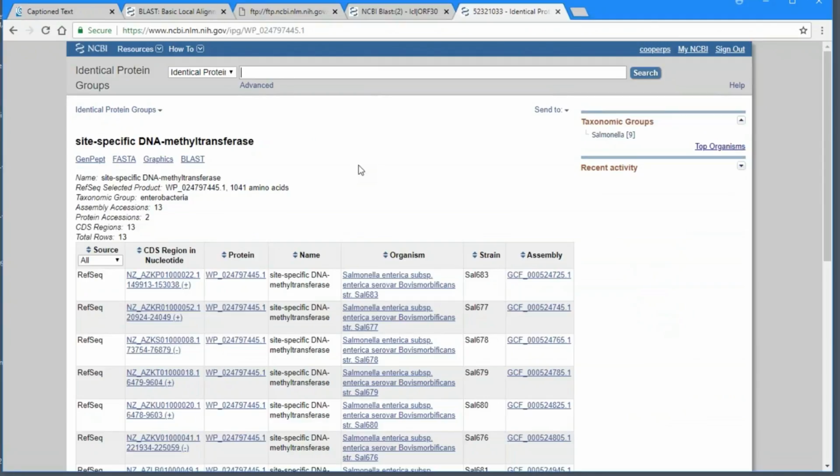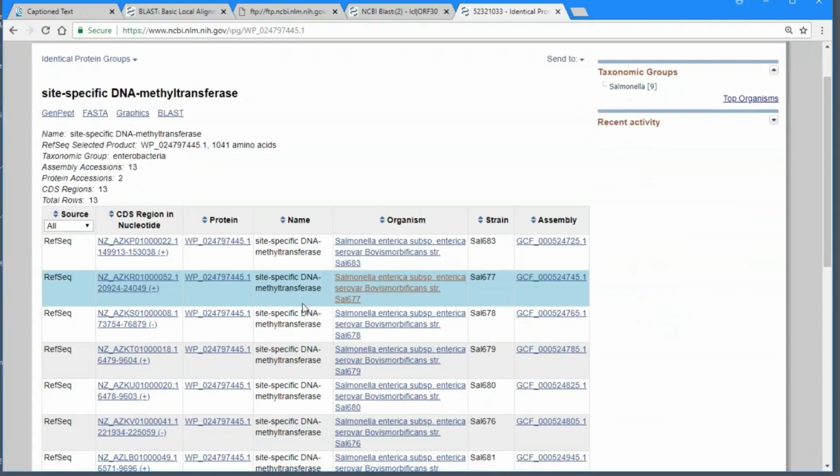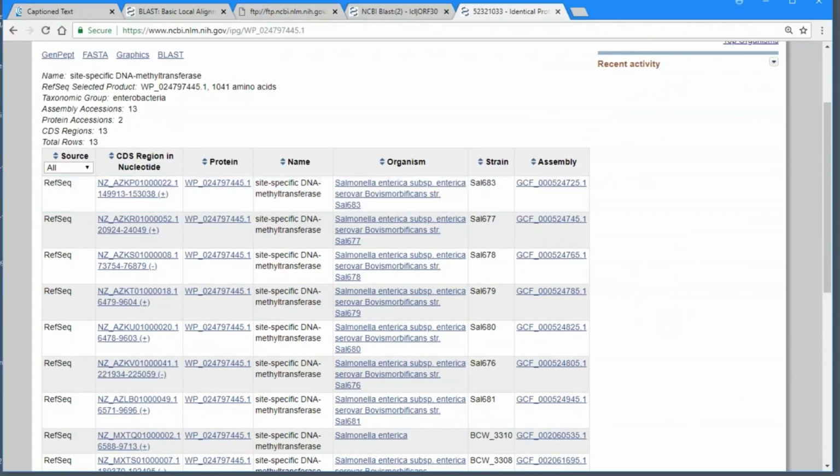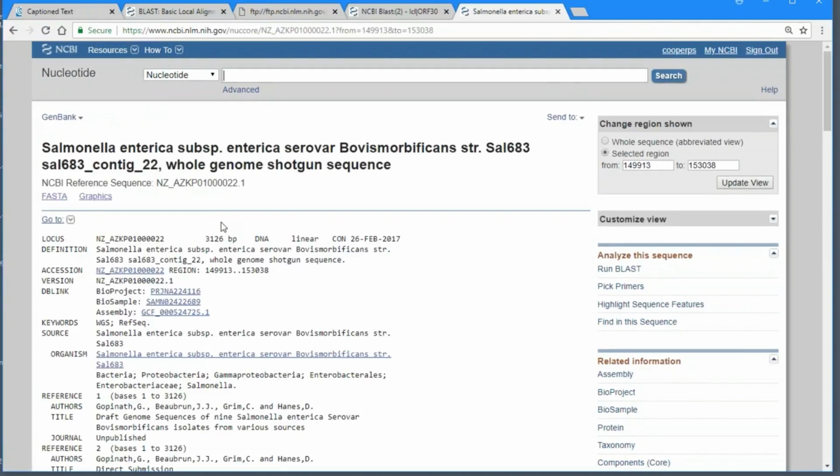This is a nice table that lets me see the coding region. And so I can pick a particular Salmonella that I want, like right here. I'll just do the first one. And again, we're zoomed in looking at this particular coding region on this genome. I can go to the graphical view here.